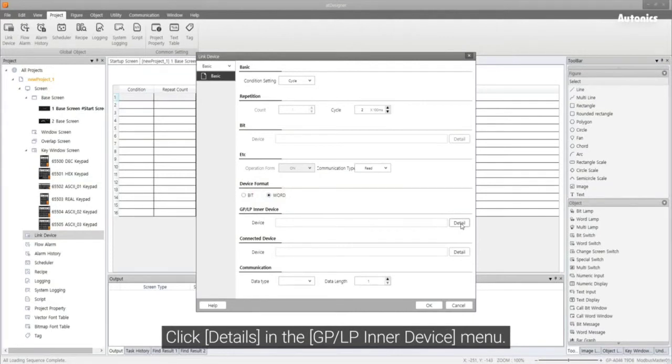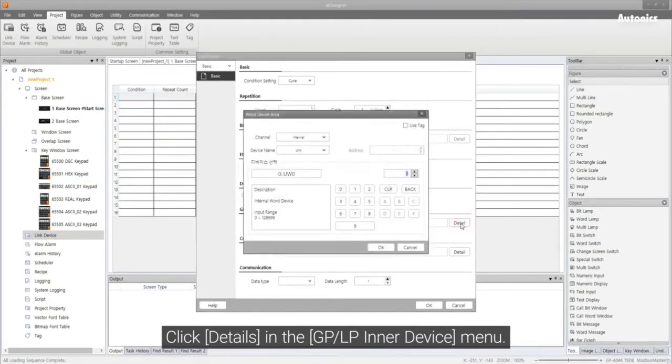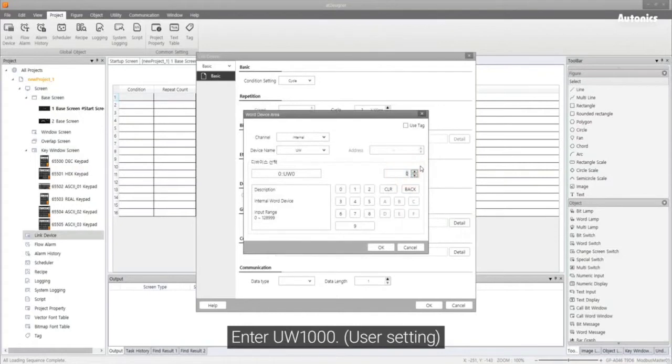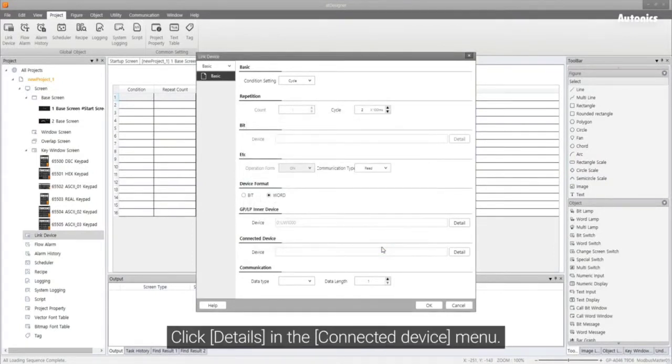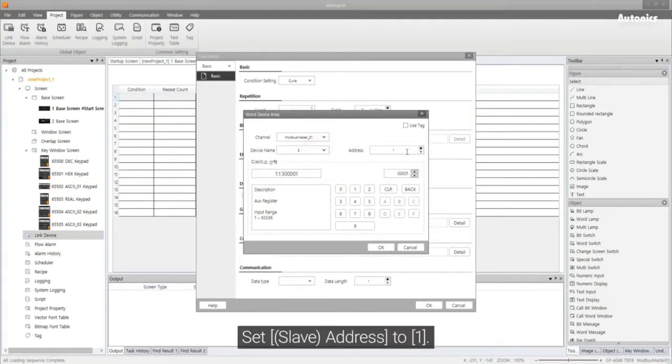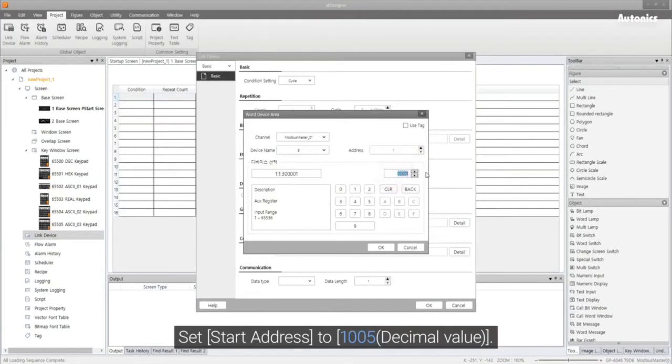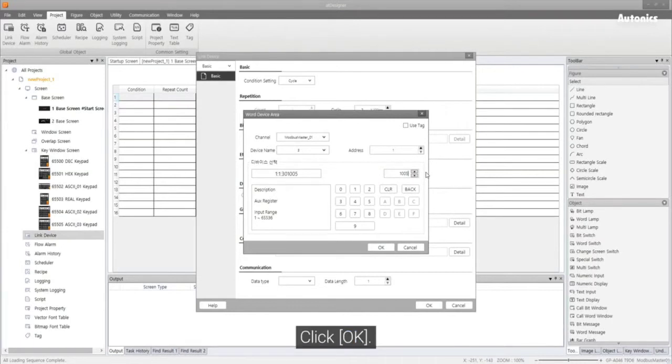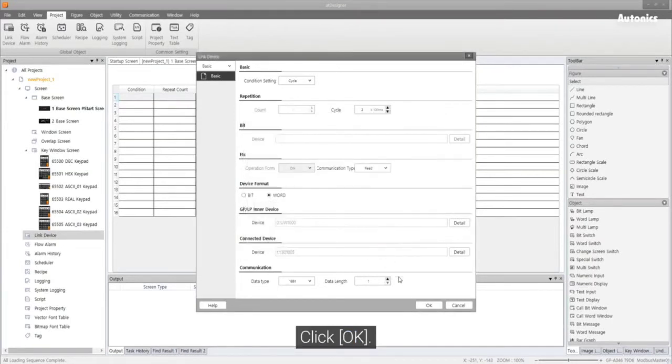Click Details in the GPLP Inner Device menu. Enter UW1000. Click OK. Click Details in the Connected Device menu. Set device name to 3. Set address to 1. Set start address to 1005. Click OK.